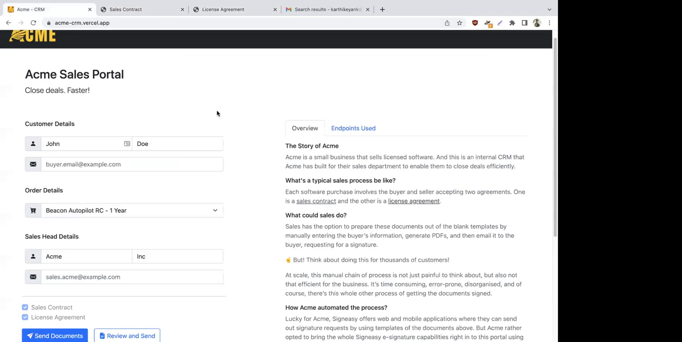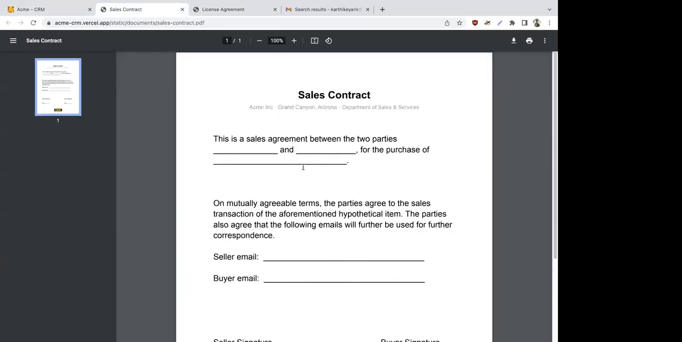If you think for a while, what options does sales have if they're not aware of e-signatures or anything? In that case, what they'll usually do is use this as a template. They have to fill it up with their word processing software, generate the PDF, and send it over via email, requesting the buyer to upload a signature.